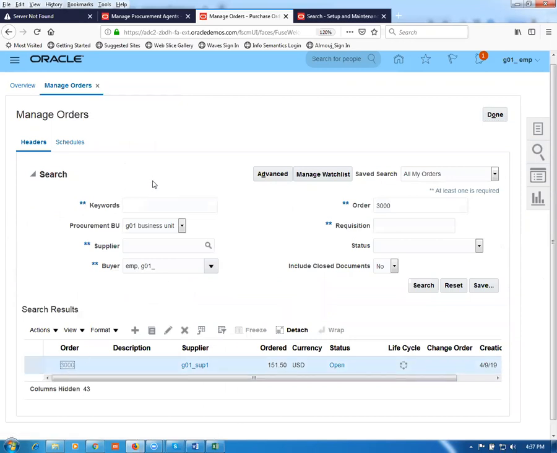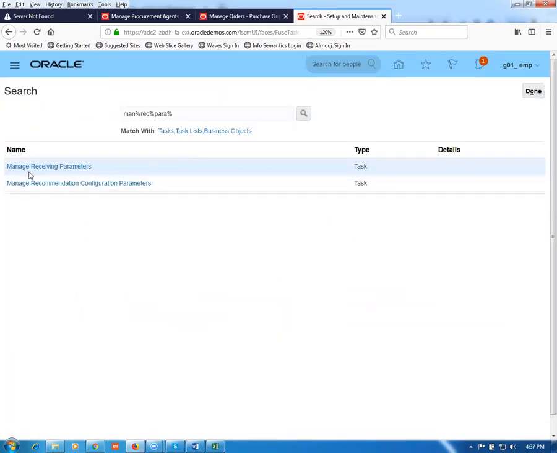Click on the hyperlink on the PO, you can have a look at it now. So we can even go to the distributions, fine. Go to the schedules and then have a look at the receipt routing. Here the receipt routing is getting defaulted from somewhere. It is not coming from the receiving parameters because we have only just set the receiving parameters.